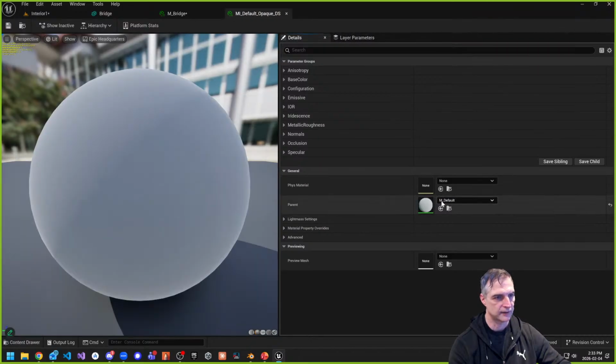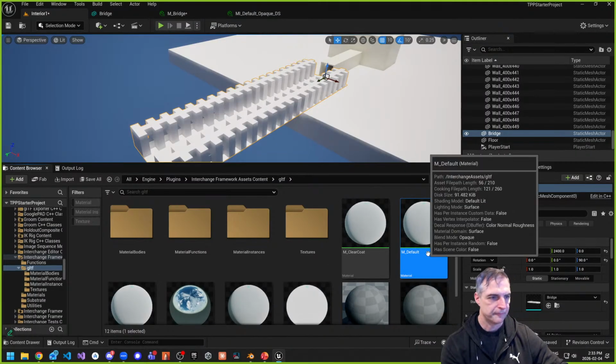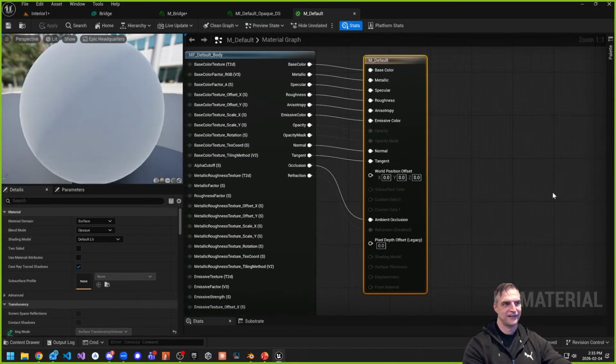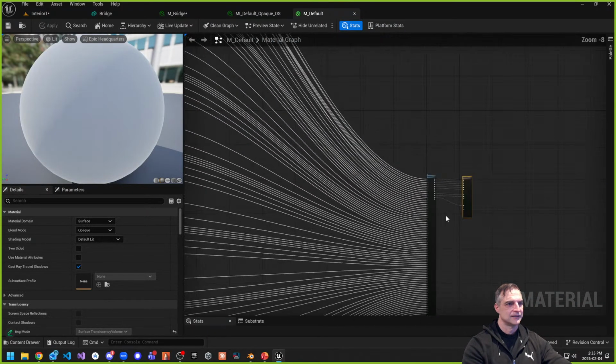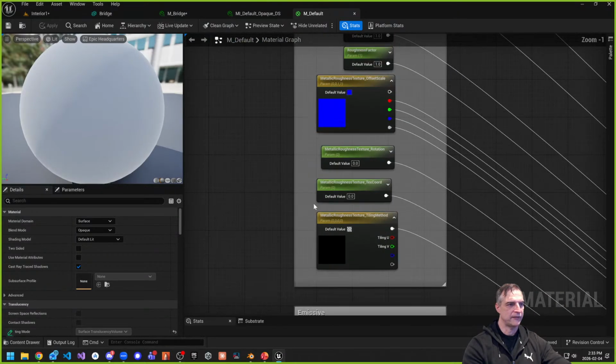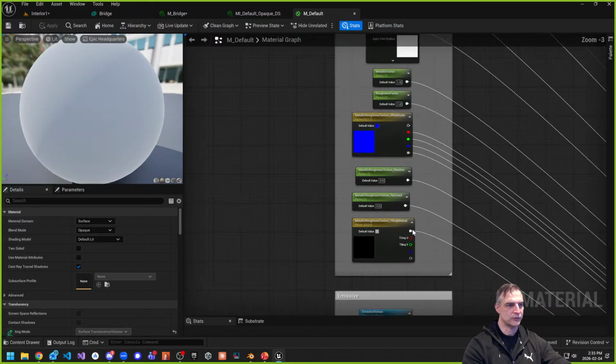The default material is here. Again, it's an engine material right here. And the default material, if I look at it, looks like this. It's really quite complex, right? So this is what they've given you, right out of Engine. It gives you metallic roughness and texture rotation and a bunch of stuff.